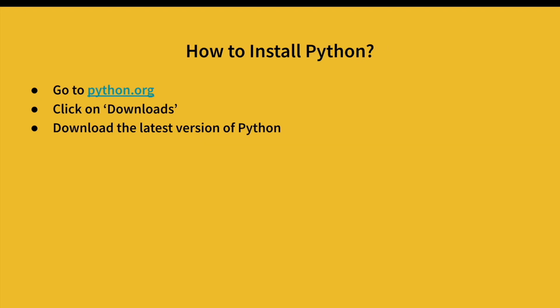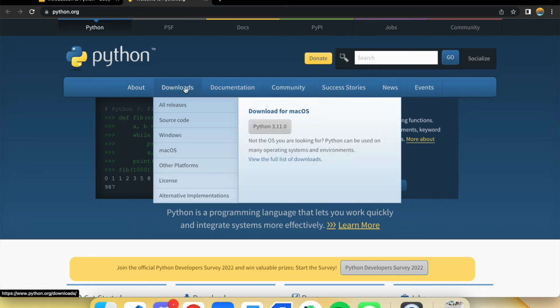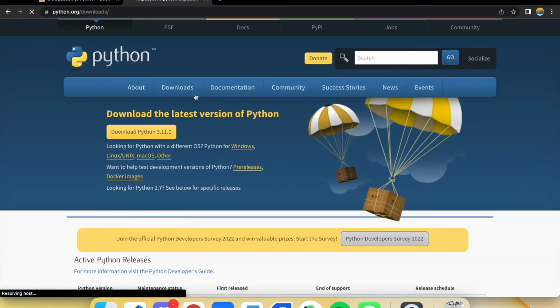How to install Python? So to install Python, we go to python.org, and then we click downloads, and then we download the latest one. For me, it's Python 3.1. For you, it might be different.